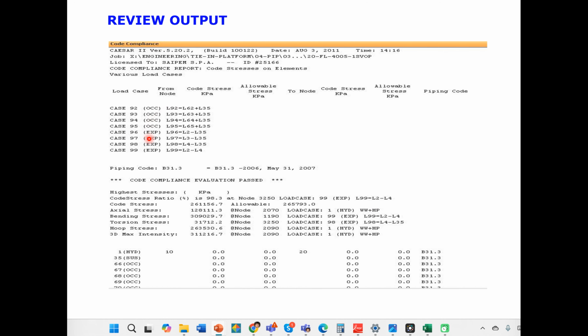See the occasional expansion cases. It is saying the code compliance evaluation passed. This is the percentage, 98.3% at this node in this load case. This is the maximum expansion case, so it's 98% here. All these details you can see in the output report.